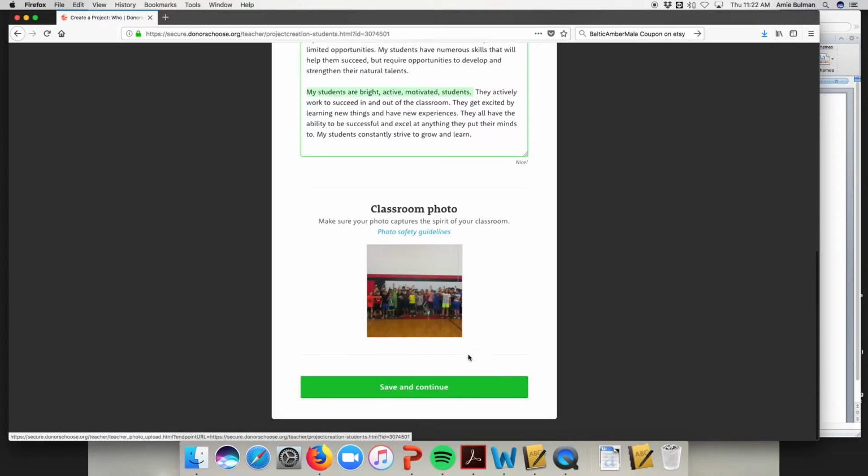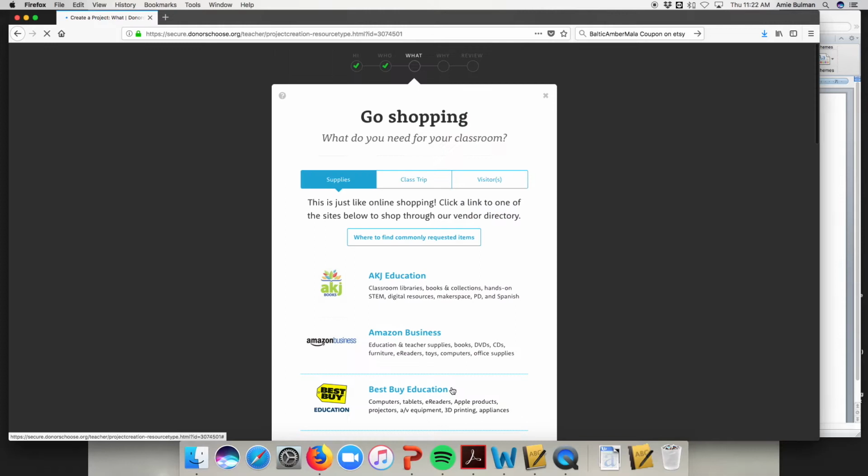In the next section, you're going to include a class photo. This photo is actually a great photo from a project we had funded to get pedometers. You select Save and Continue. The great part about the last page is that once you complete it, you don't have to complete it each time you create a new project.